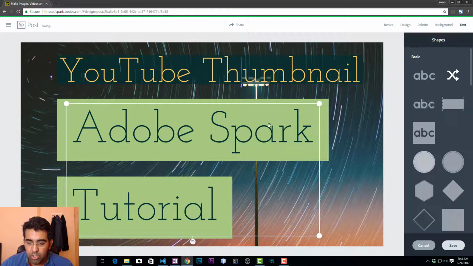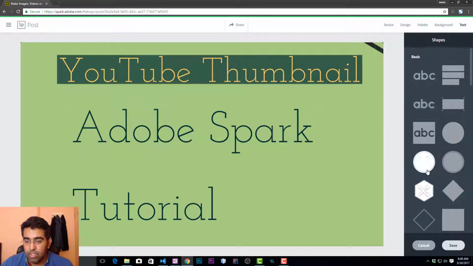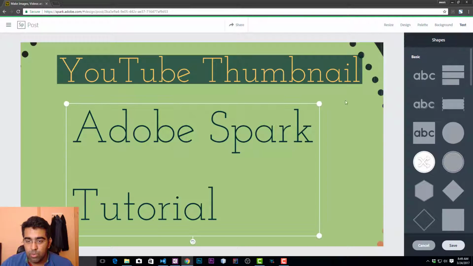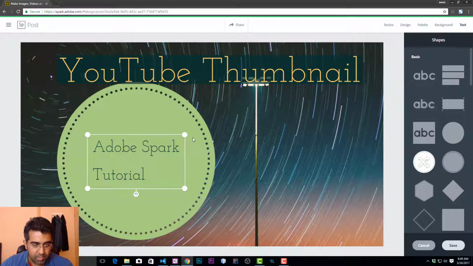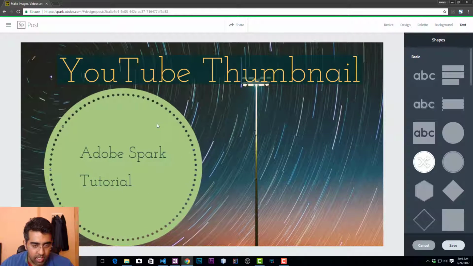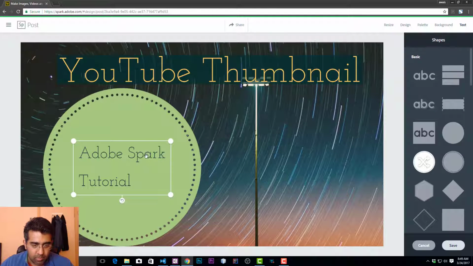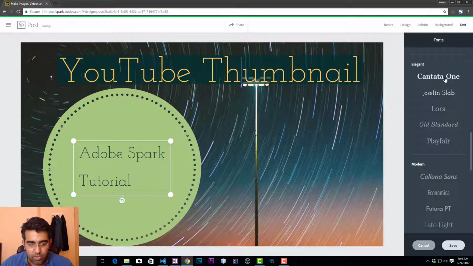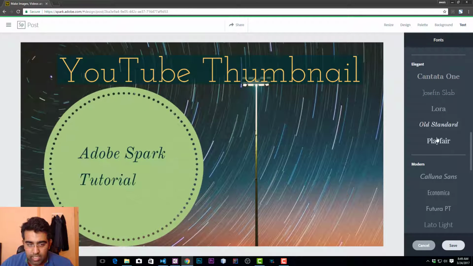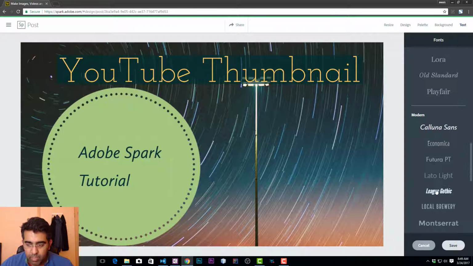Then we have this shapes option. If I want to apply any shape on top of this text, I can do that. So I can apply this shape, this circle shape. We need to reduce the size to look at it. So as you can see, the circle shape there. I'm going to select this shape as a circle, and then we'll save this, and then we go to the fonts, and I will change the font to, let's say, something a bit bolder.